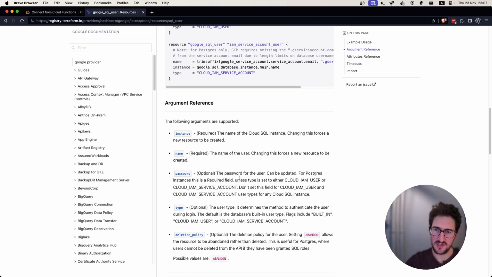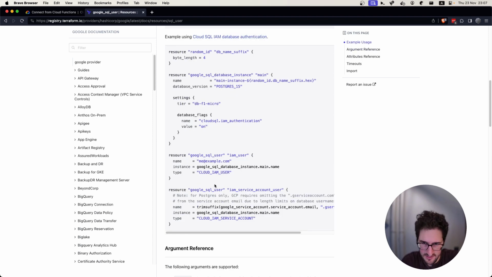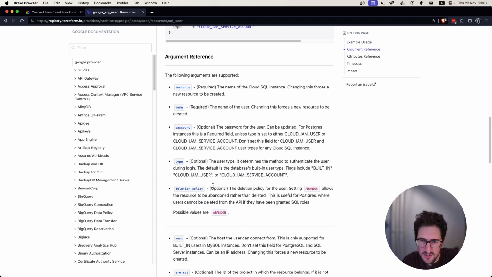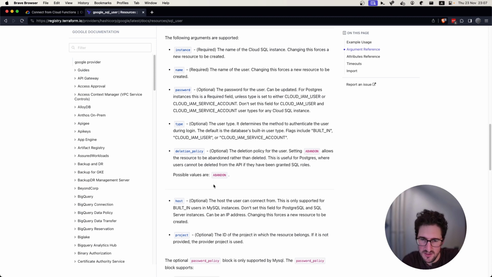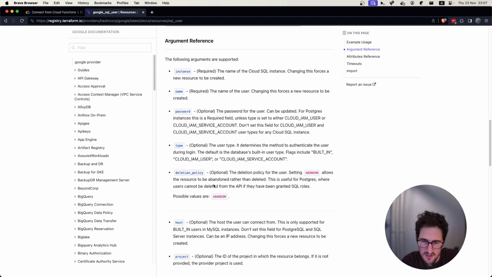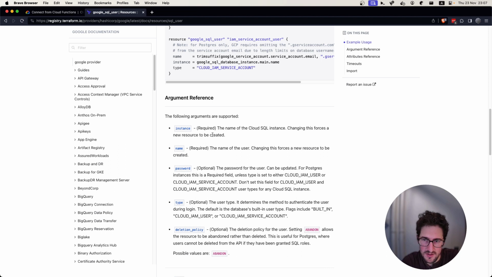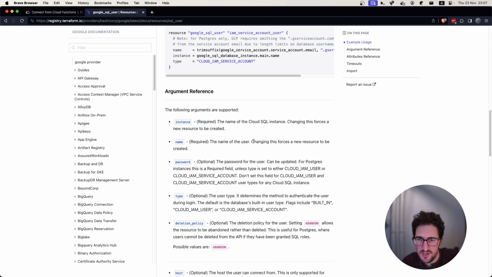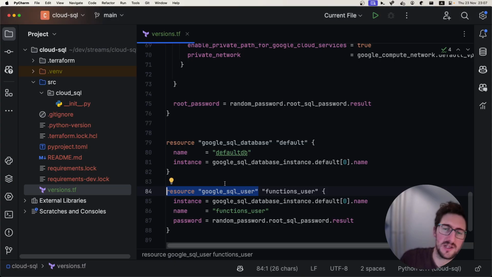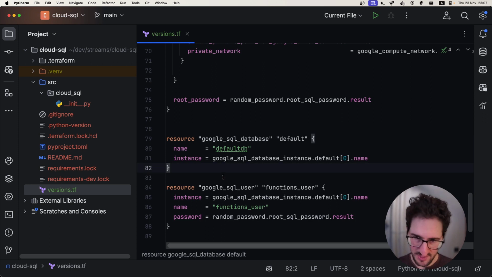But wait. I'm confused. Changing this forces the resource to be recreated. That's all right. Name, the name of the user. Changing this forces it to be created. That's again interesting. Yeah, forget that. Let's just generate ourselves another random password.